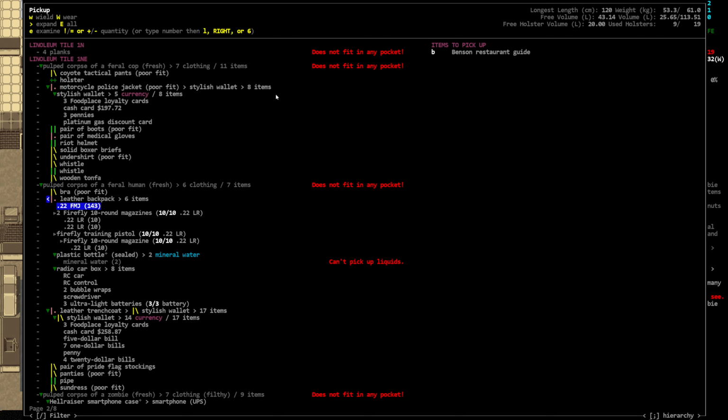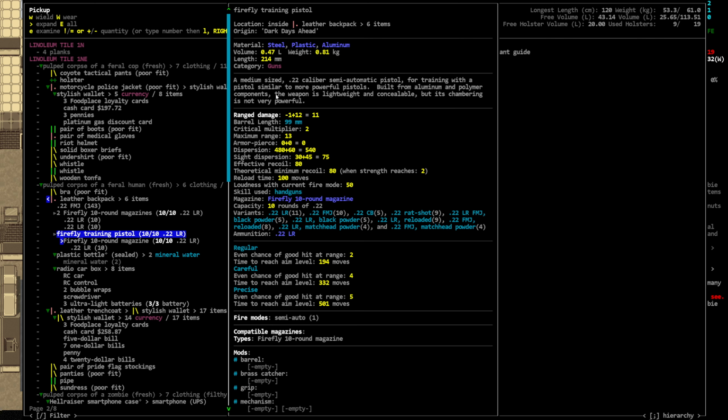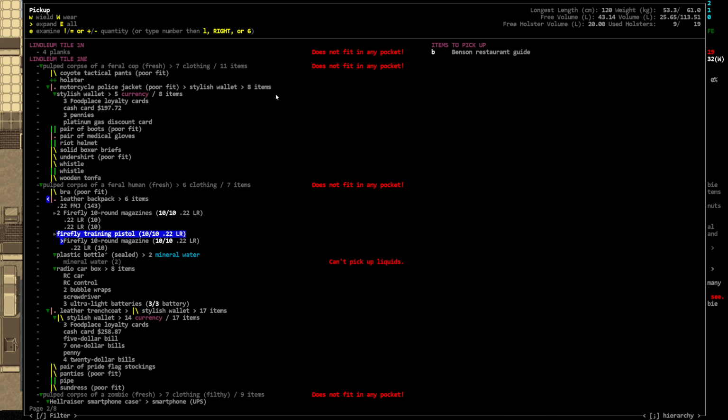Here we go. Right. We've got a bunch of 22 FMJ rounds here, and 10 round mags for a firefly. A firefly is a training pistol, apparently. Okay. Not really interested in grabbing that, but I will grab the ammo because why the heck not? We'll unload these mags. Mineral water.